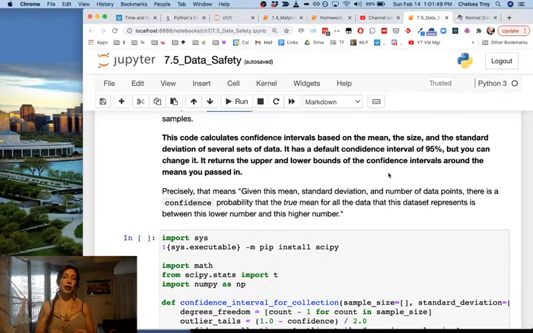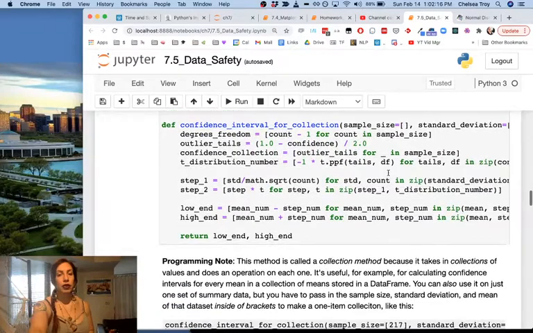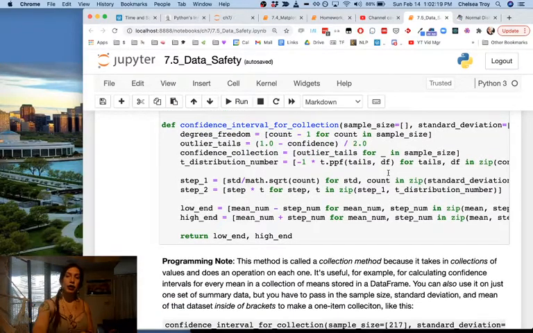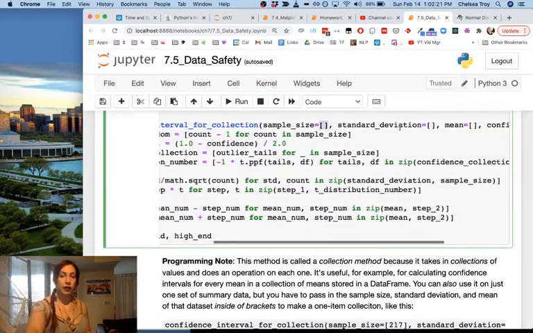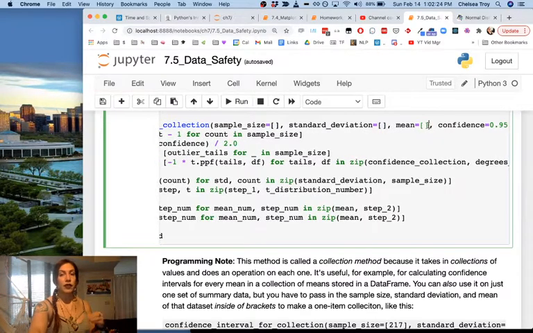Now, precisely that means that this function answers the question: given this mean, standard deviation, and number of data points, there is a confidence probability, that is the number that you passed in, in our case defaulting to 0.95, that the true mean for all of the data that this data represents is between what lower number and what higher number. Okay?